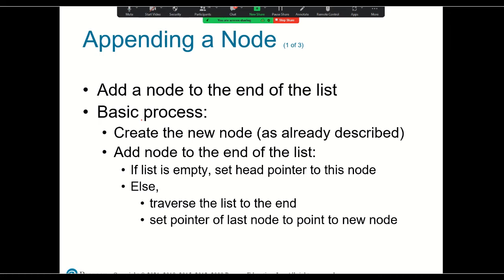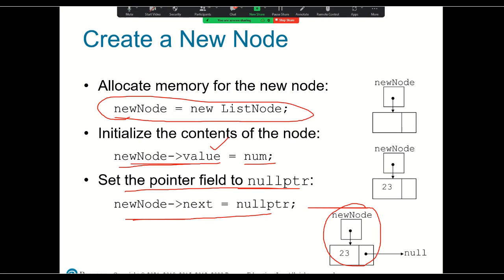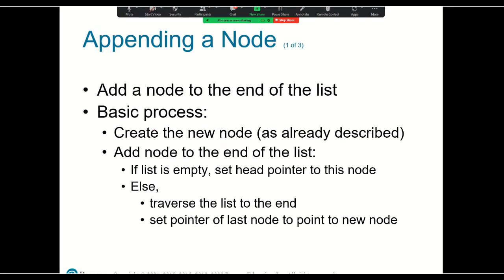Then you append, add a node to the end of the list. So you can create the new node in this way, and then just add this node at the end of the list. If the list is empty, set the head pointer to this node. If the list is not empty, then traverse the list to the end and set the pointer of the last node to point to the new node. So it was done in here.